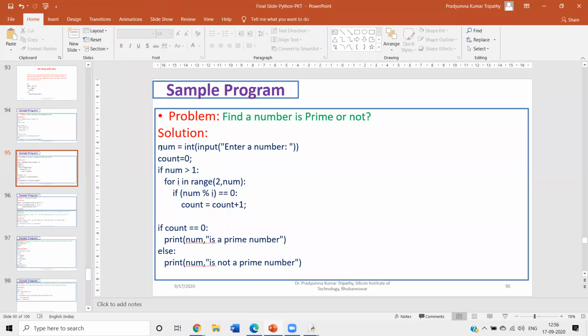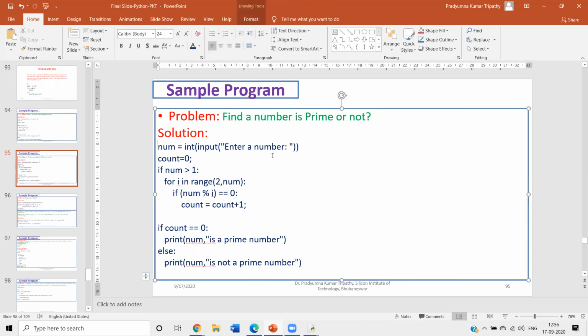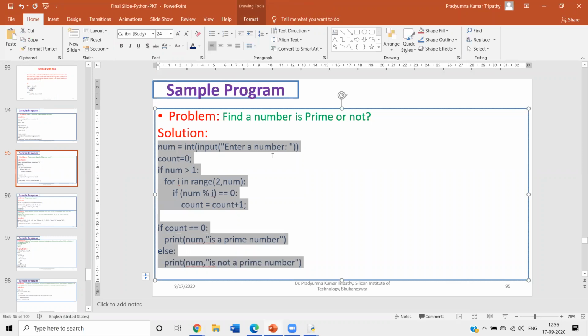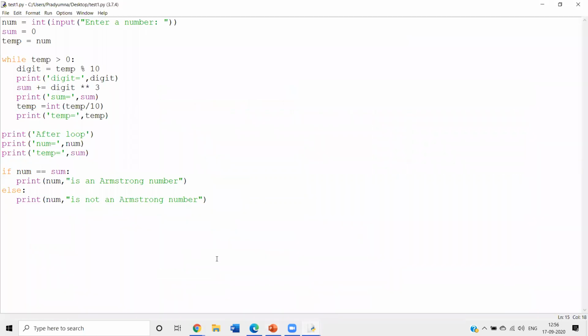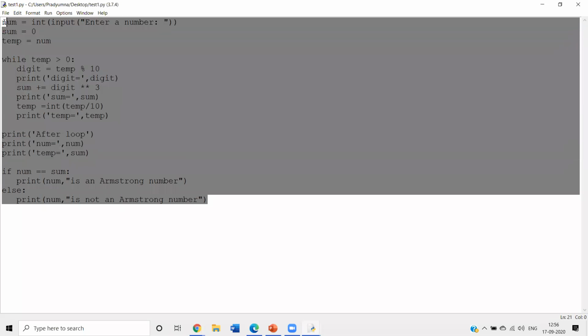So the same code you may run. This is simple code only. I'll just show you by running it on my machine.